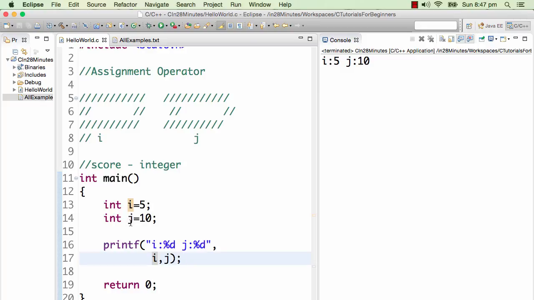Swapping means exchange of values. So if I have something and my friend has something else, swapping means I take what my friend has and I give my friend what I had earlier. So here swapping of variables means i has a value of 5, j has a value of 10, so i gets 10 and j gets 5. That's basically what swapping means.